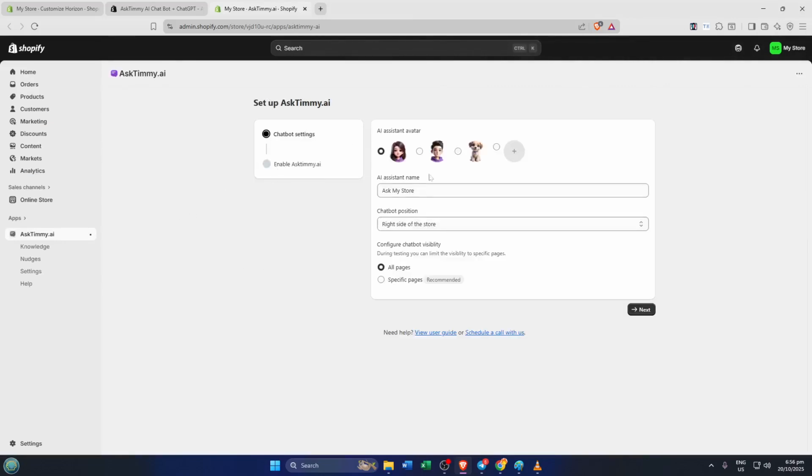And there you have it. In just a few clicks, you've brought conversational AI right to your Shopify storefront. Your visitors can now get instant, helpful responses, freeing up your own time and making your store feel welcoming and modern.